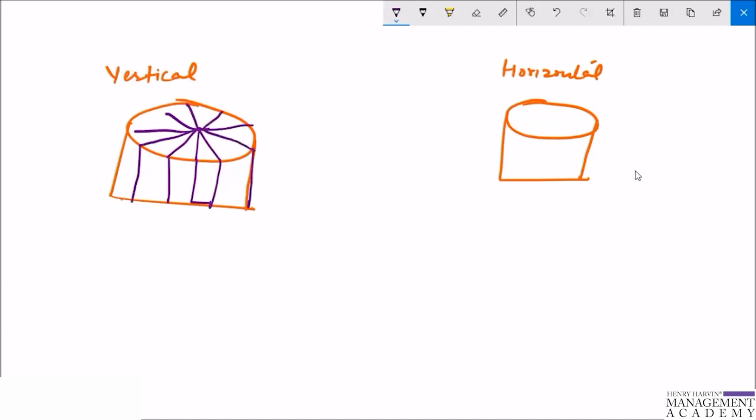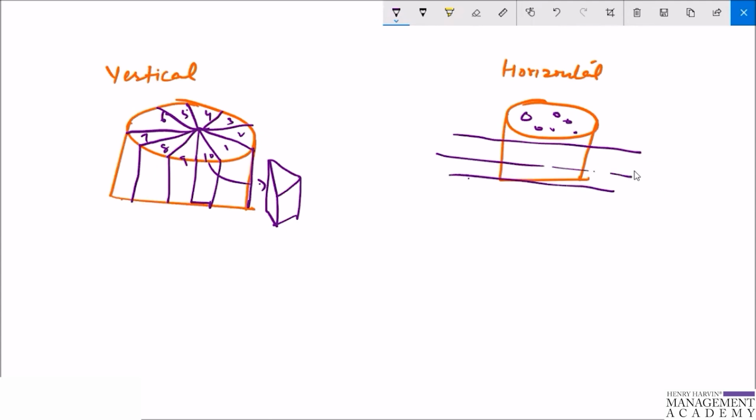So 1, 2, 3, 4. So when you take this slice out, it will look like something. Yes, right. So in this manner, you can do a vertical slicing. The horizontal slicing is, say suppose this is cherry, you slice 1, you slice 2, and you slice 3 here. So this is the horizontal slicing.